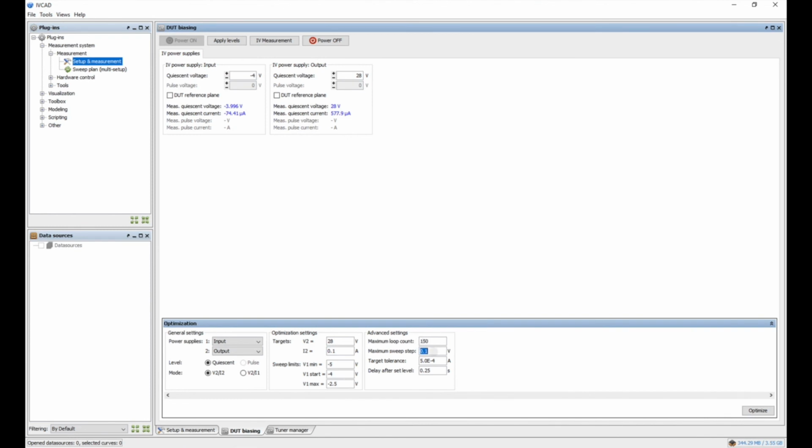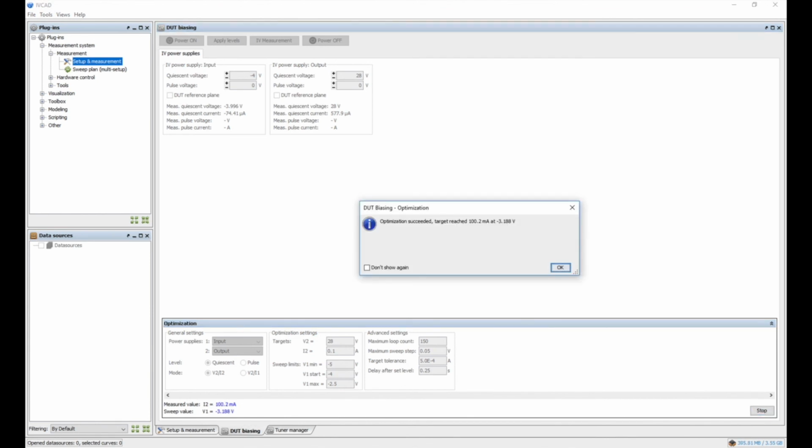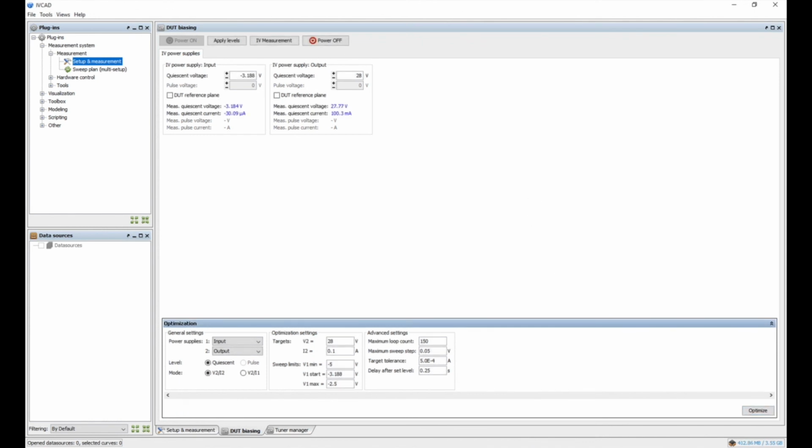We can then change the maximum loop count and maximum sweep step. And once we're happy with our settings, we can click Optimize. During the optimization, the software is automatically going to sweep the gate voltage. And once it finds the correct gate voltage that enables 100 milliamps to be flowing through the DUT, the biasing optimization is stopped.